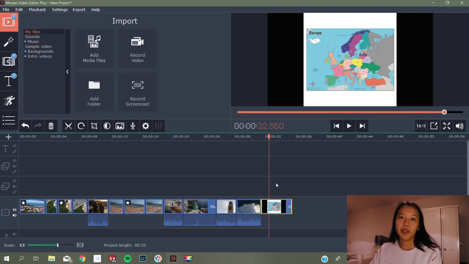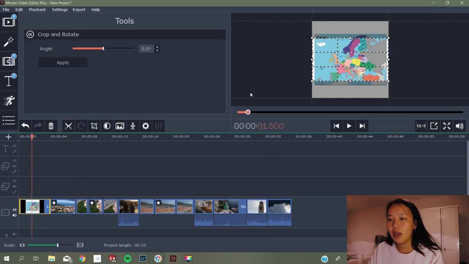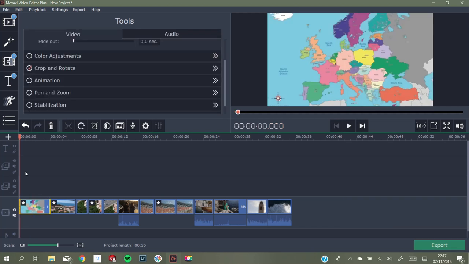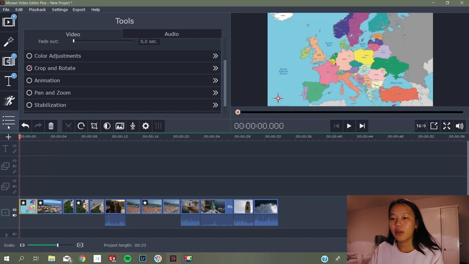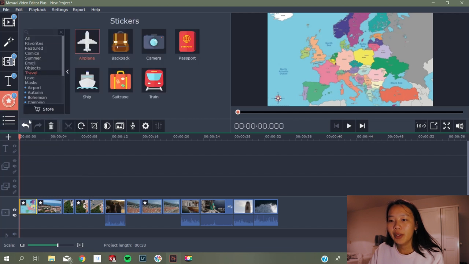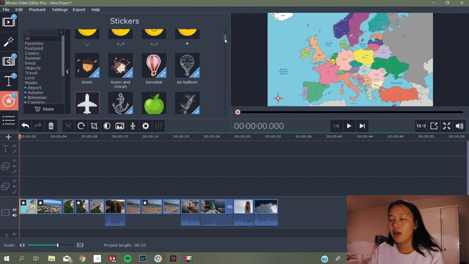Besides video clips, you can import images as well. I'm going to use this one. I'm going to bring that to the front, and I'm going to crop that one first. The image is not very high quality, but let's go to the animation option. I saw something really fun. You can add, for example, a sticker. As you can see, they've got a bunch of stickers, which is really fun. Let's quickly take a look.